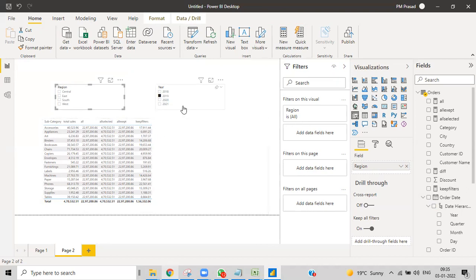But whatever filter you apply, it will take as east. Even if you click the east, it will get the same, and even if you don't click the east, it will get the same. Yes, we are hard coding the region filter inside this particular measure. So this is keep filters, and we also have remove filters, the same kind of thing.